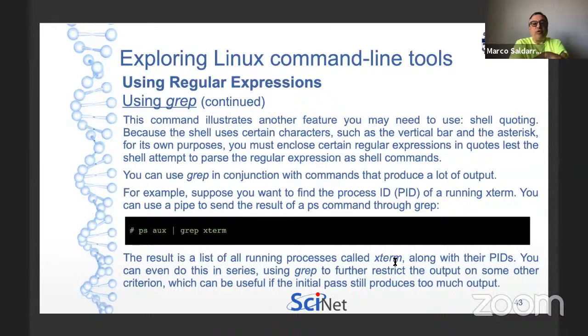So you can use grep in conjunction with commands that produce a lot of output. For example, you want to find the processes of a running xterm. So you just run this command. ps is a command that shows you the processes in the system. ps is for process status. aux are flags. a is all, u shows users, x is for extended, and grep shows me only the lines that have the word xterm. So the list is all the running processes called xterm. And in the line, there are the PIDs. PID means process ID. So every process in Linux has a process ID. It's a number, an integer. You can use grep to further restrict the output on some other criterion.